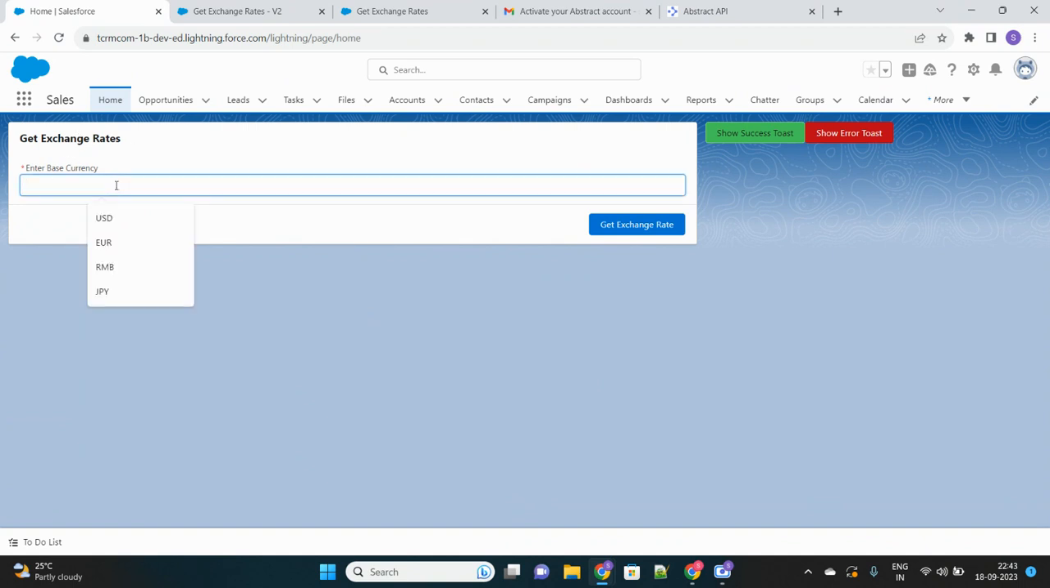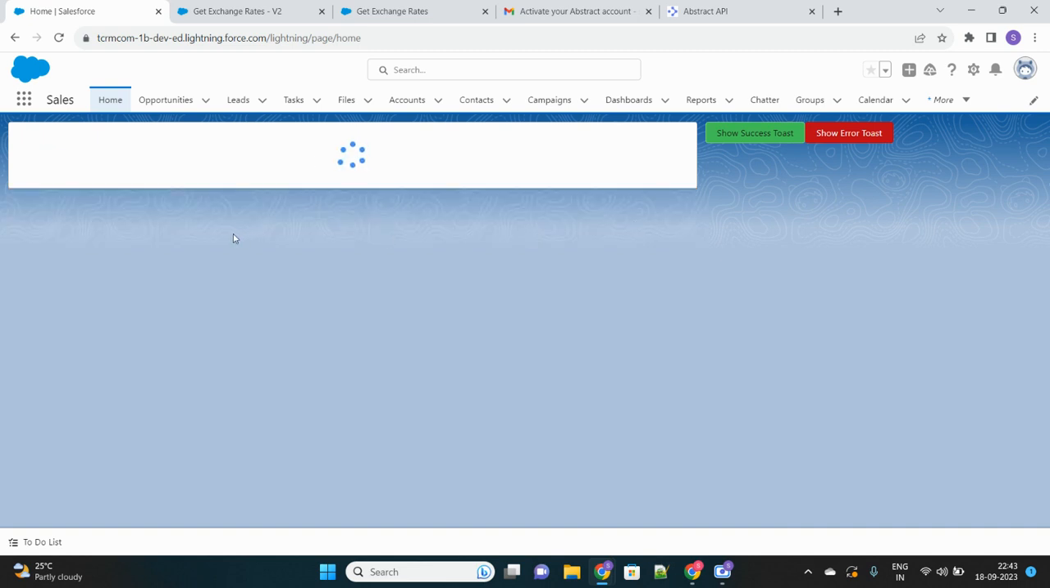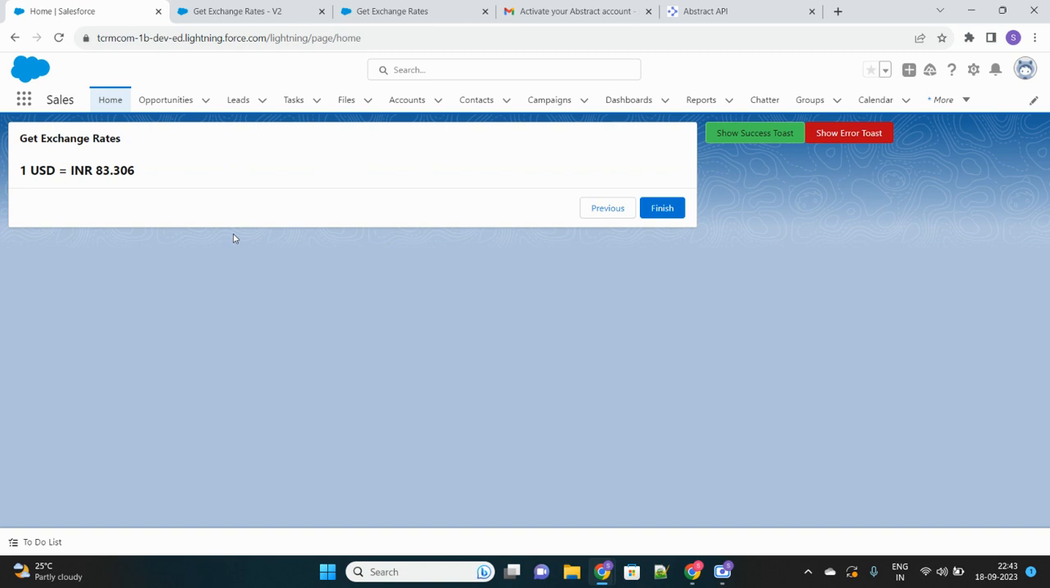This will show you the exchange rates of multiple currencies into Indian currency. First, let's see the current exchange rate of the United States dollar. This data is fetched from a third party system, where it says 1 USD is equal to 83.306 rupees.